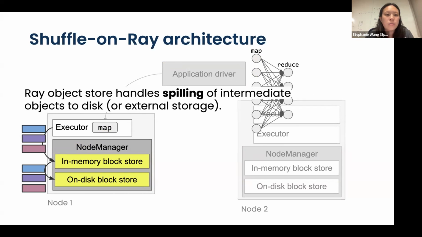Okay, so with these tasks scheduled, Ray is also going to handle the dependencies between the map and reduce tasks. So here, each reduce task is going to depend on one output from each of the map tasks. So first, on each node, the map task executor produces results in its local shared memory object store, and the Ray node manager will handle spilling these to disk if the shared memory store becomes full. And so this is also how we can guarantee that there's always a hard limit on the amount of memory being used by Ray.